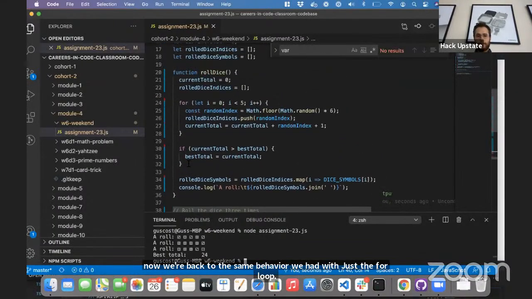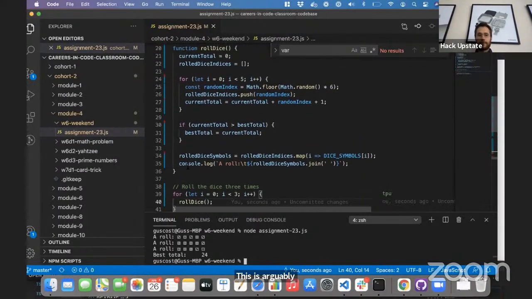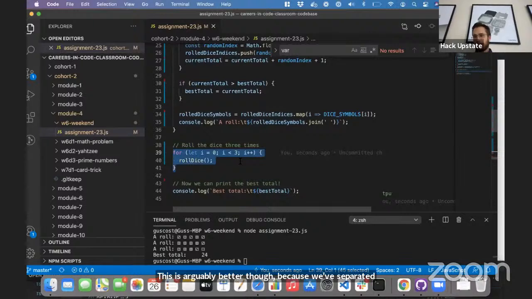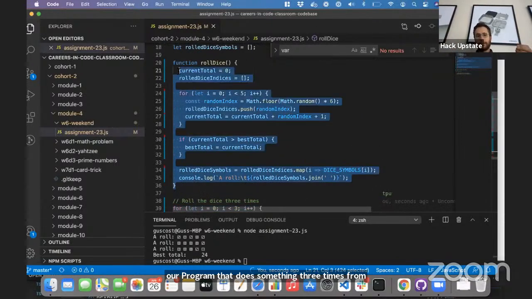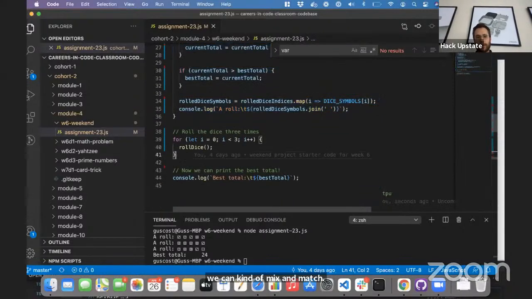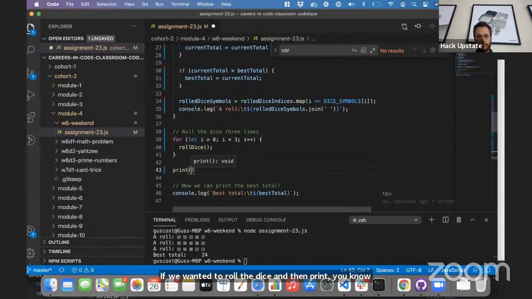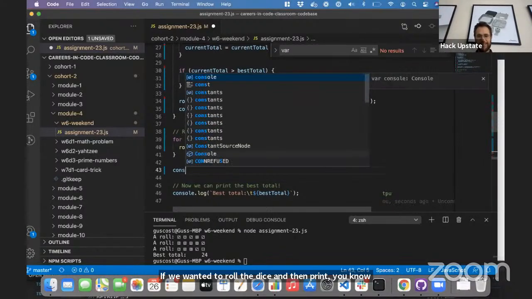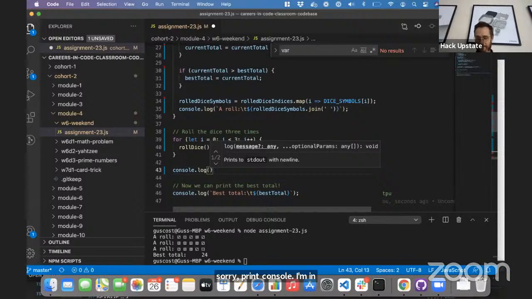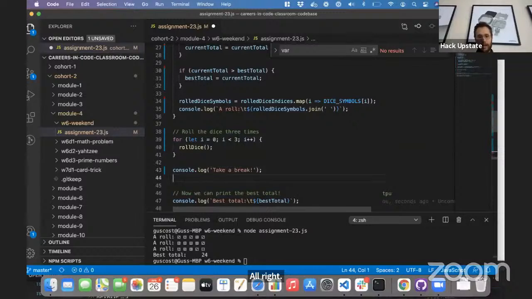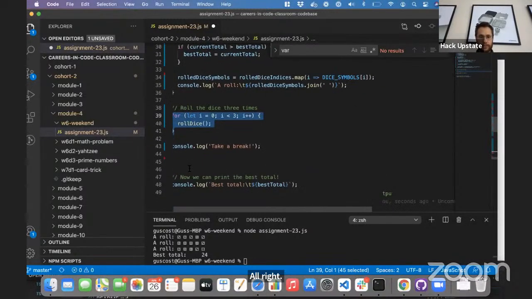This is arguably better though, because we've cleanly separated the part of our program that does something 3 times from this other part which just rolls the dice once. Now we can kind of mix and match. If we wanted to roll the dice and then print, or sorry, not print, console. I'm thinking of Python. All right, take a break and then do it again. Roll the dice 3 more times.